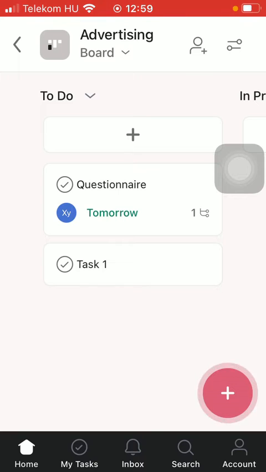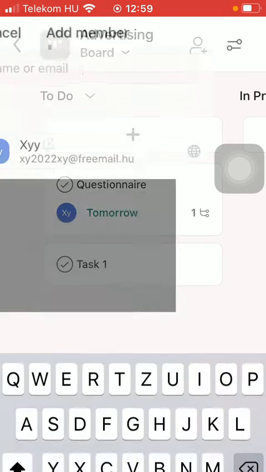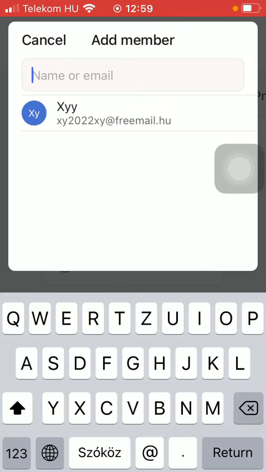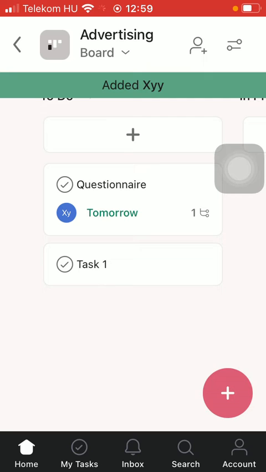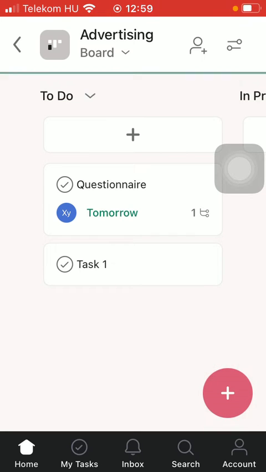icon, which is supposed to be a face or a person with a plus icon at the top of the screen. So tap on it. And all you have to do is type in the name or the email address of that person that you want to invite to your project. Tap on it, and now as you can see, that person has been added to your project.